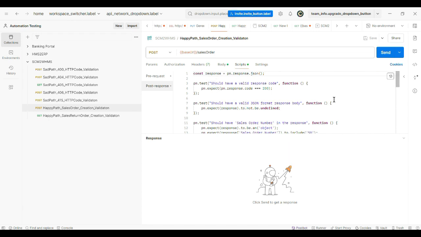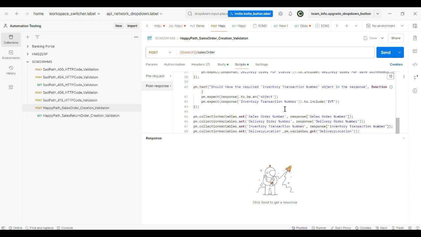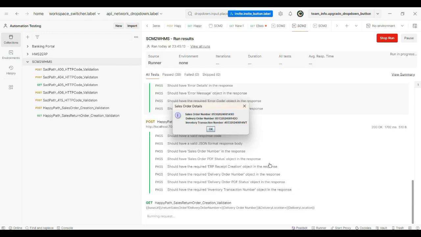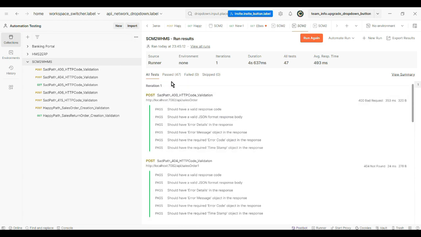All these are automated using JavaScript, and each and every request and response validation is made. Let me quickly run the regression suite. So the test execution is in progress. If you see, all the test cases have passed. This is about the integration test.